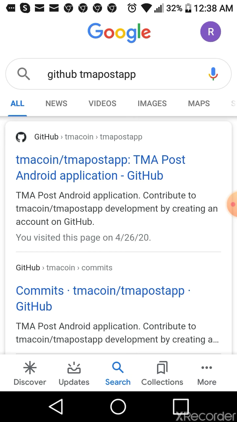Okay, let's get started. Go to your Chrome on your Android phone and type GitHub space TMA Post app. Hit search. When the first listing comes up, TMA Coin / TMA Post app, go ahead and select that. And it's going to go to the GitHub directory.